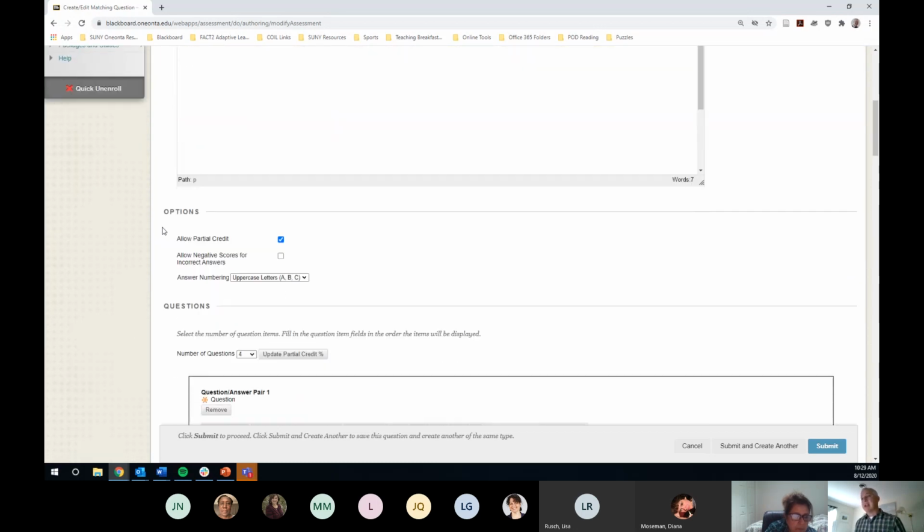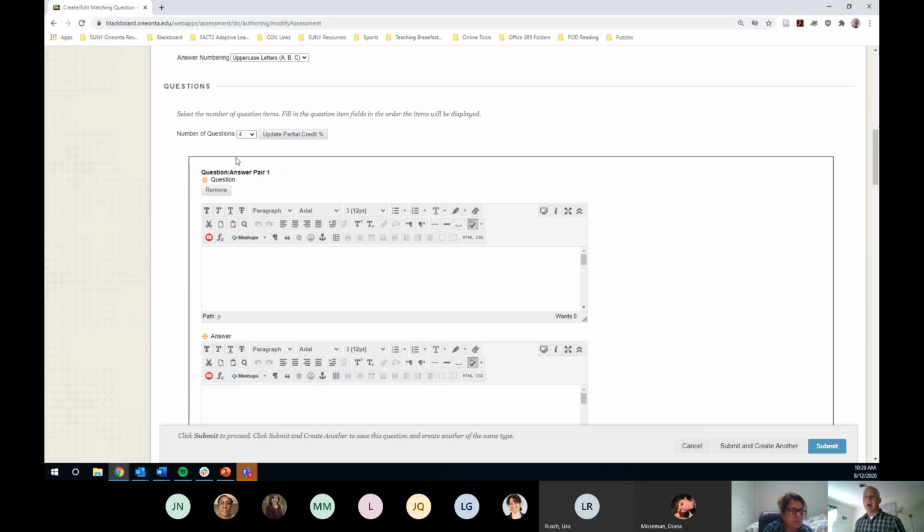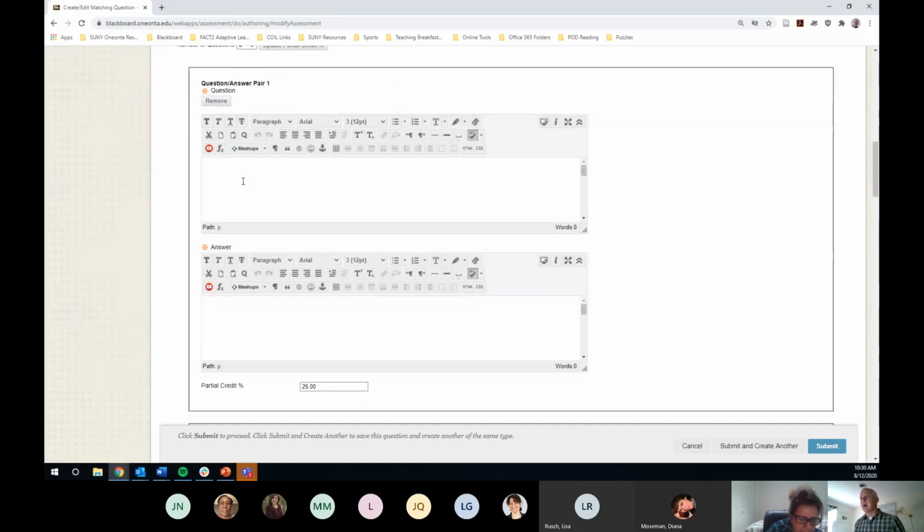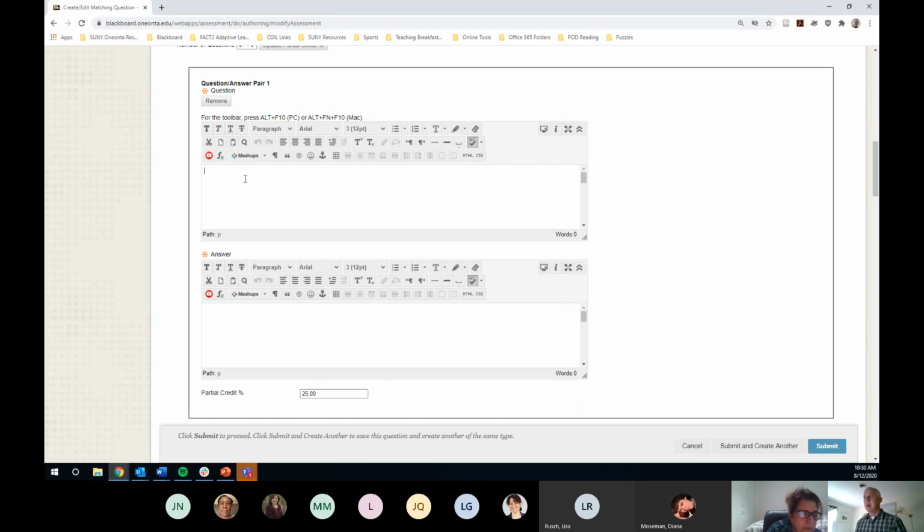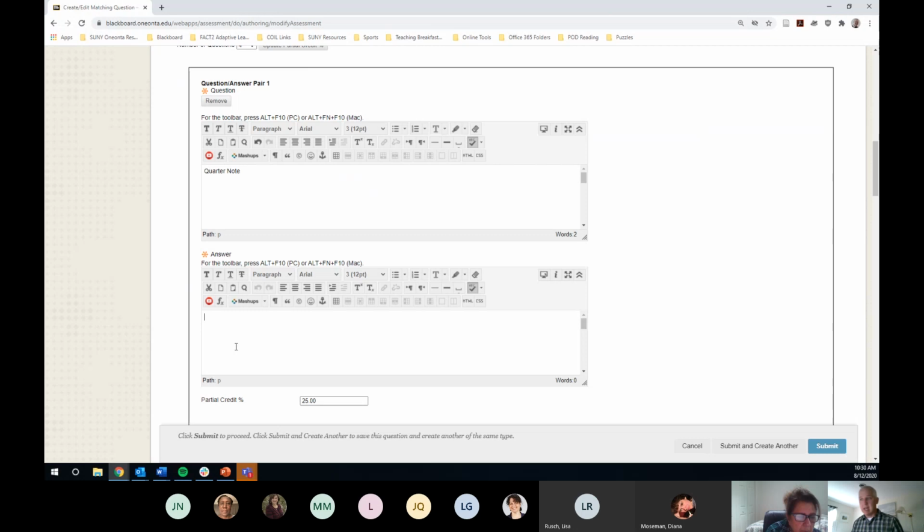Now I get to go down and decide how many of these I want. How many terms and definitions am I going to do? I can have as many in here as I would like. I'm going to leave it as 4 right now. Now I can set up the question and answer pair. Here the question is going to be the term, and the answer is going to be the definition. My term is going to be quarter note. I teach music, so I'm going to default to music right now.